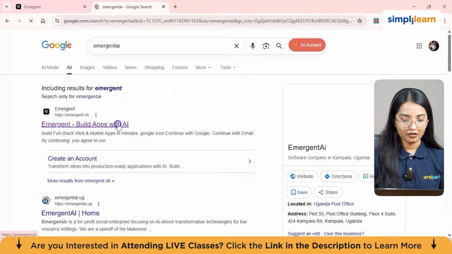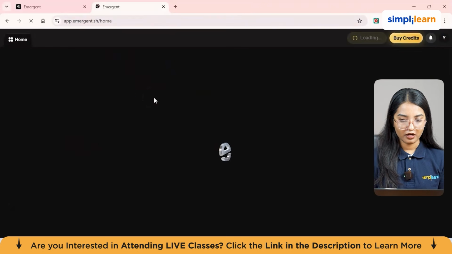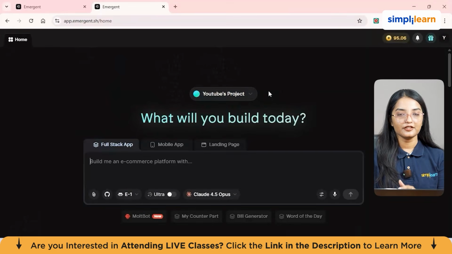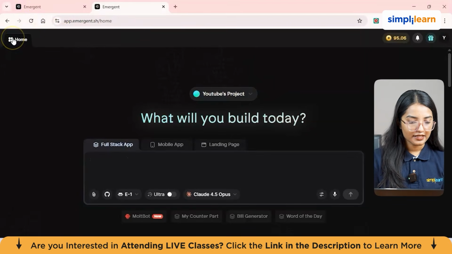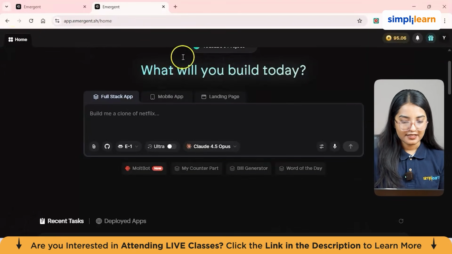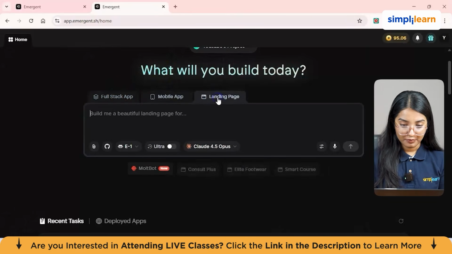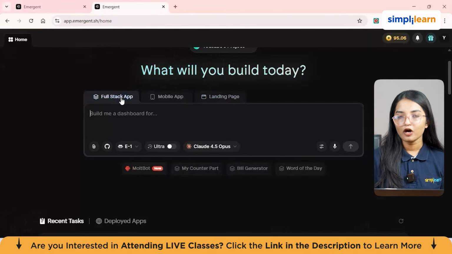Now first, just head over to Google and search for Emergent AI. From here, click on the first link and sign in to your account. Alright, I've actually signed in to my Emergent account before, so it has directly redirected me to the interface. From here you can see the home option. It says, what will you build today? Full stack app, mobile app, and landing page. So I'll show you how to build a full stack app.